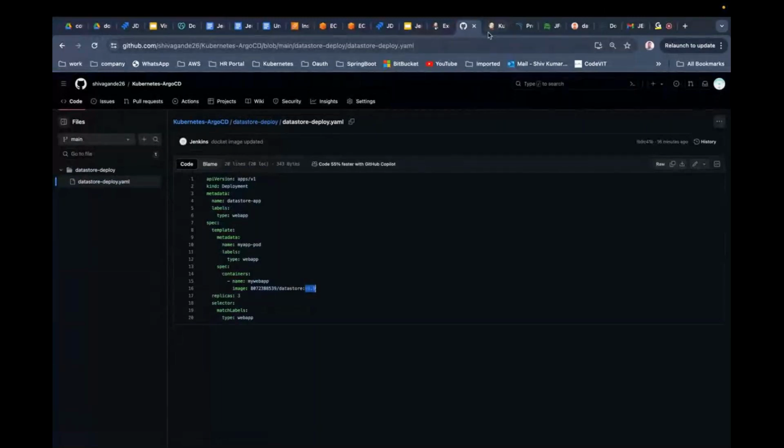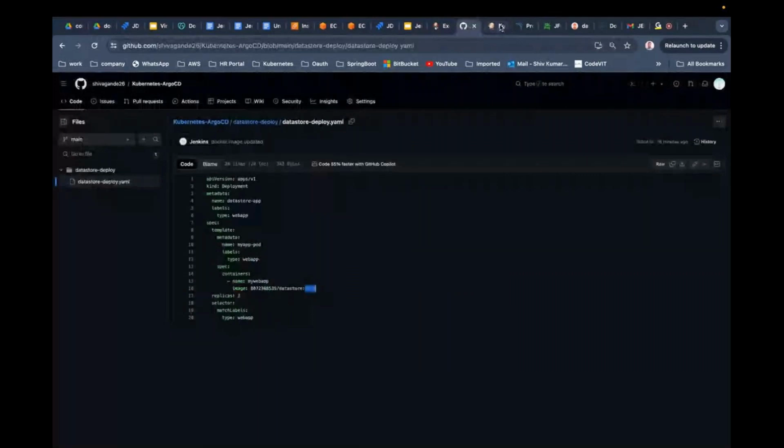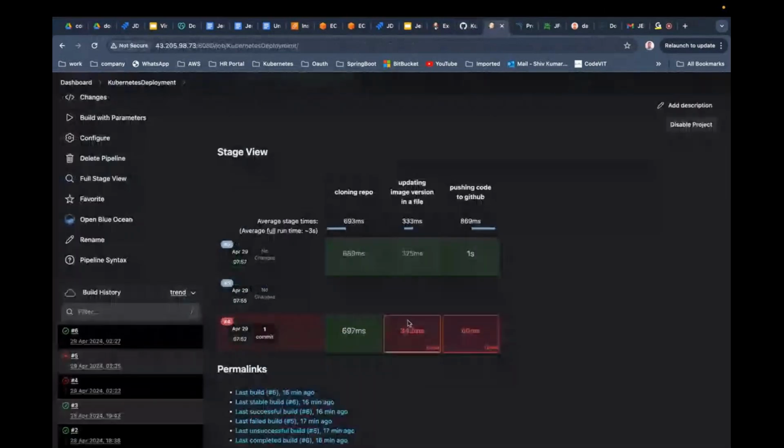That will be updated by this Jenkins pipeline, updating the image version in a file. After updating that image version, first it will clone this entire repo, Kubernetes-argocd, to the Jenkins machine, and it will perform updating that image tag in this second stage in this pipeline.